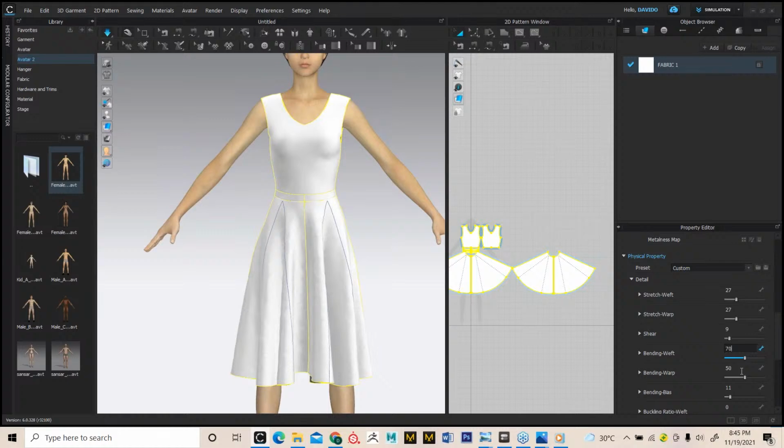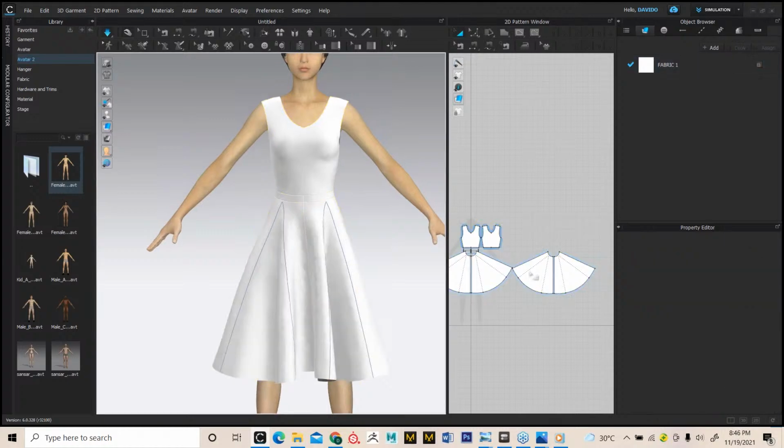So I feel this flare is too much, but it's all right. We are starting to get the folds that we like. So what I'm just going to do is add a texture to it.